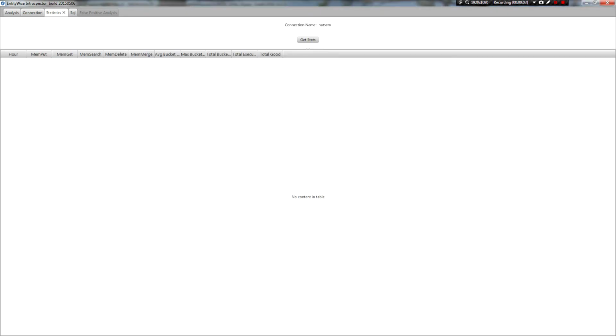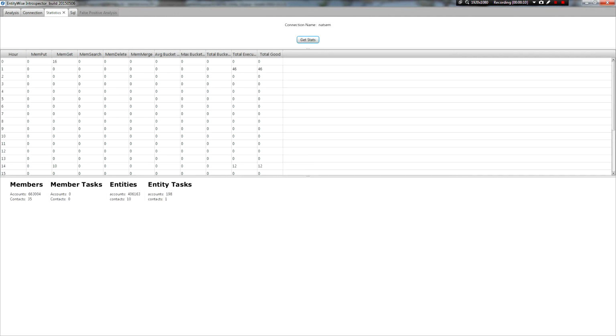The statistics page will return information about the current state of the MDM. You get the stats, and this will return in the first section. These are the 24-hour stats, and this is an indication of the activity that's going on with the MDM: number of mem puts, mem gets, mem searches, etc. The task pane below will be the overall information, again, of the current state of the MDM. Here you can see the number of members, number of member tasks, number of entities, and number of entity tasks.